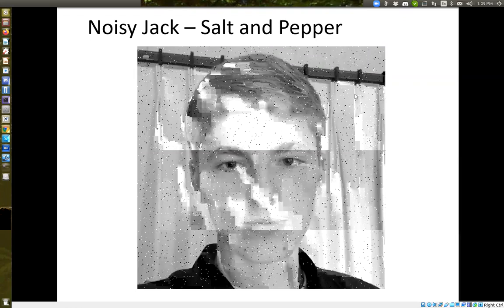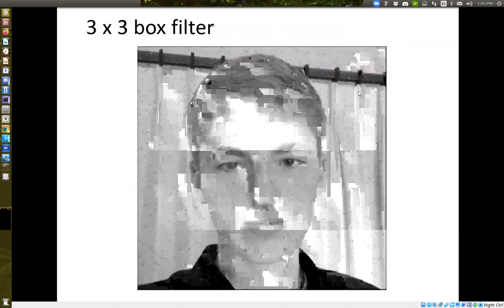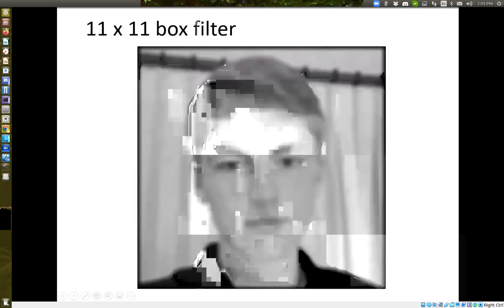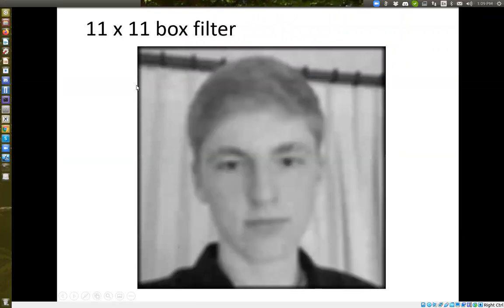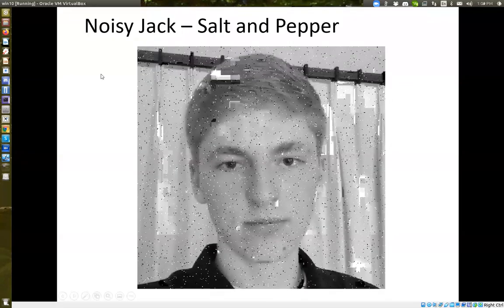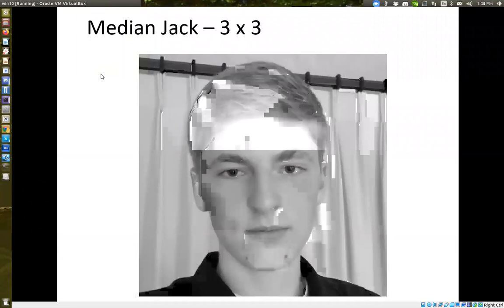For this salt and pepper noise, if I just use a box filter, let's say, a box filter doesn't do well. Like this is a 5 by 5 box filter. And I have another one here, a stronger box filter, let's say 11 by 11. I guess it just blurs the entire image. And if I use the median filter, it does very well actually.